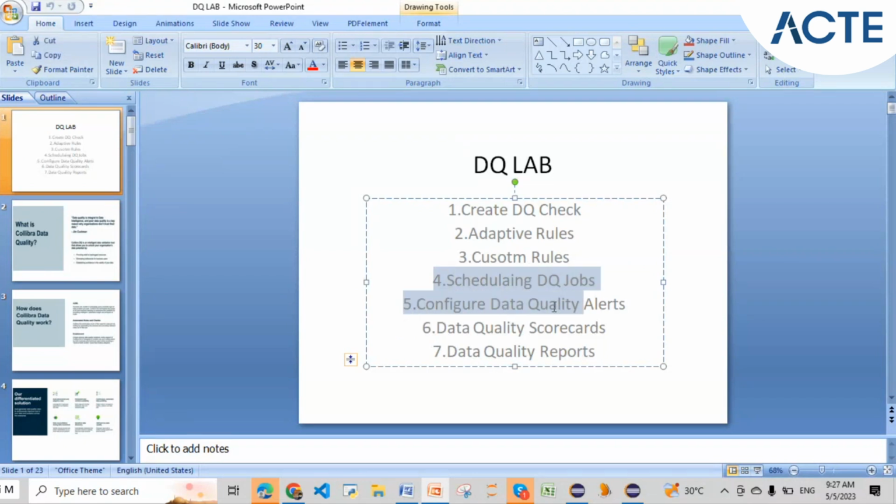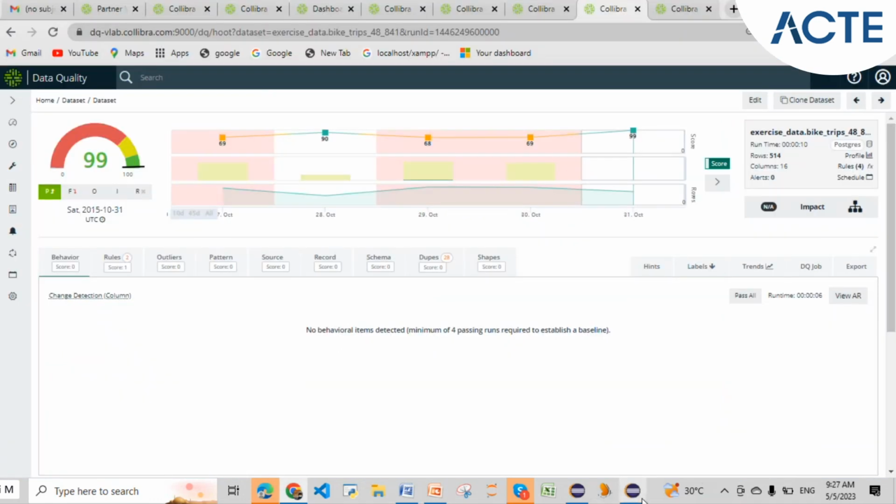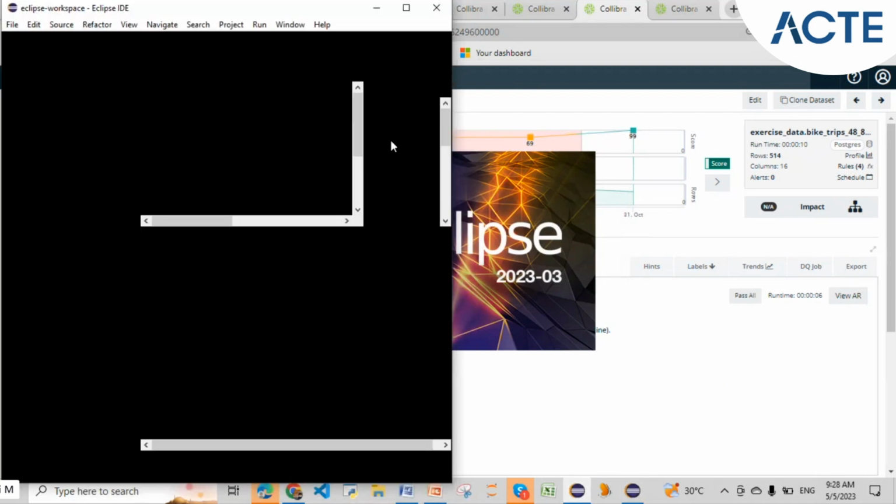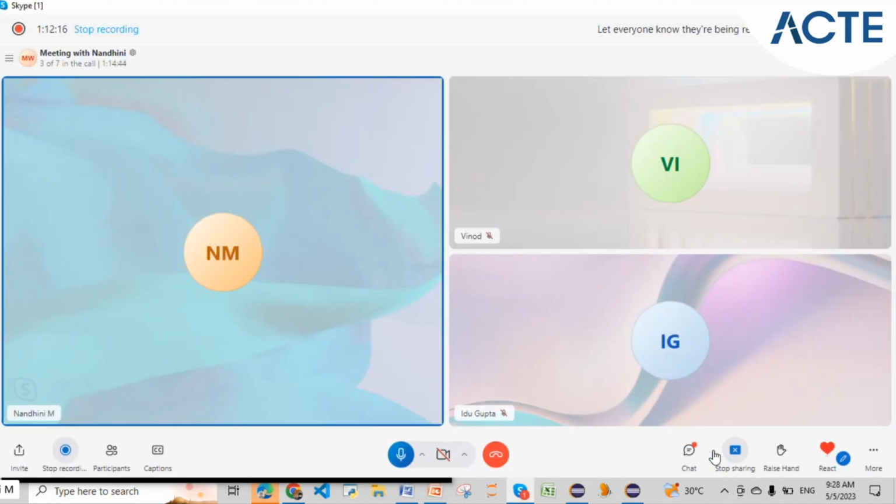Let's see scheduling, configuring alerts, scorecards and reports tomorrow. I will quickly show you the workflow. I think I need to configure it, like I need to log in, I think, in this workflow page. Give me 1 minute, I will reshare this.